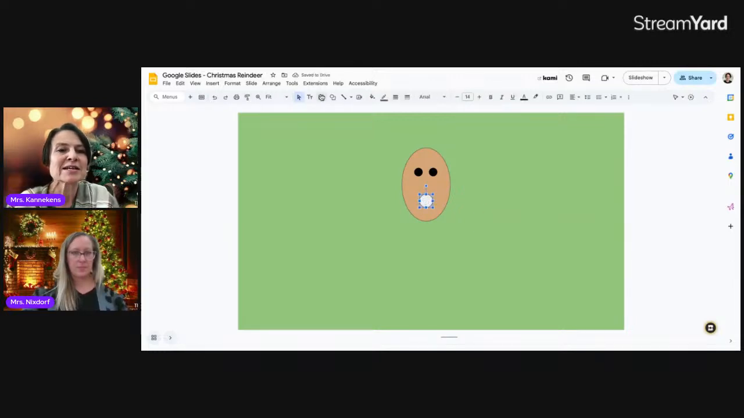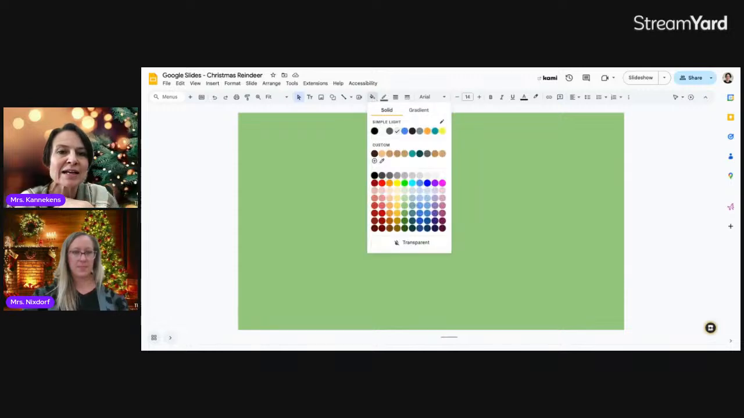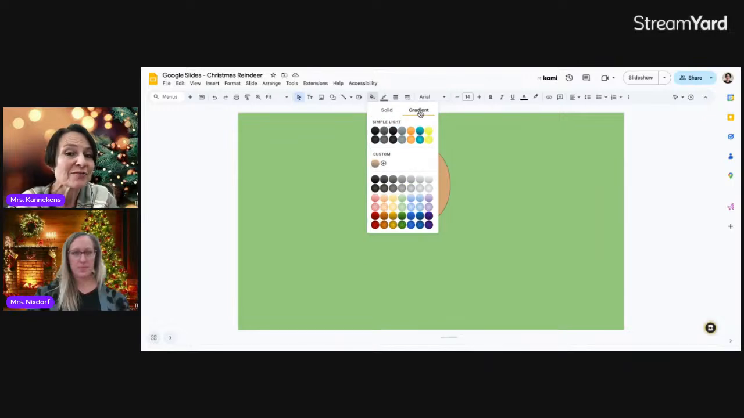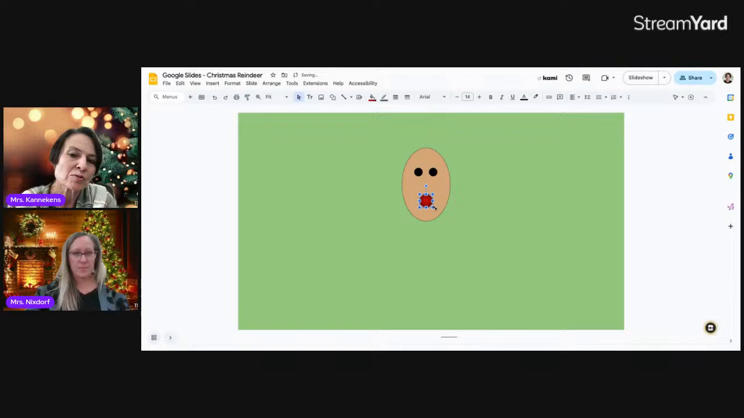Now, we just learned how to make a custom color. This time, are you ready for this? We are going to learn something new about colors. Again, I'm going to go back to that fill color bucket. This time, did you know that if I click over here on gradient, I get a whole bunch of different choices? And so I am liking this bottom left one. I think it kind of looks like a glowing Rudolph nose. So it's a little darker at the edge and lighter in the middle. That's kind of what the word gradient means. So I'm liking that as a Rudolph nose.